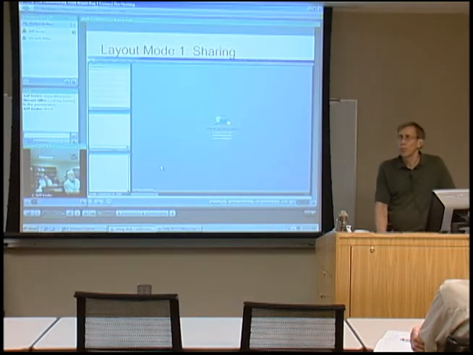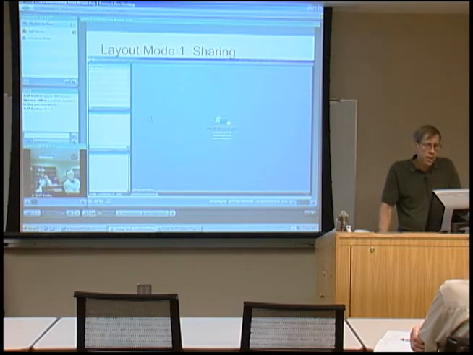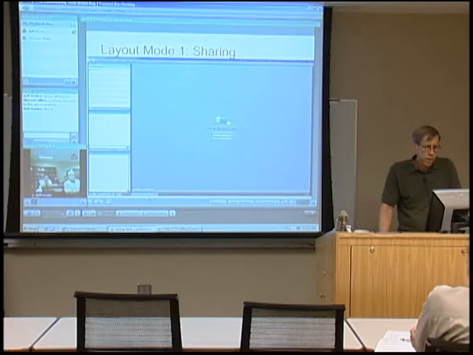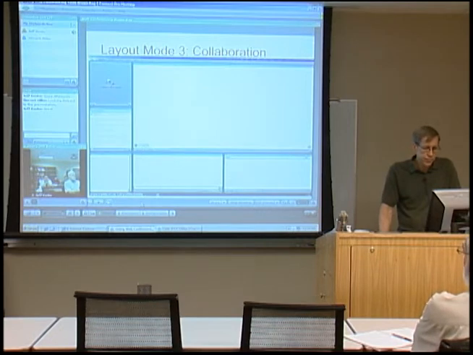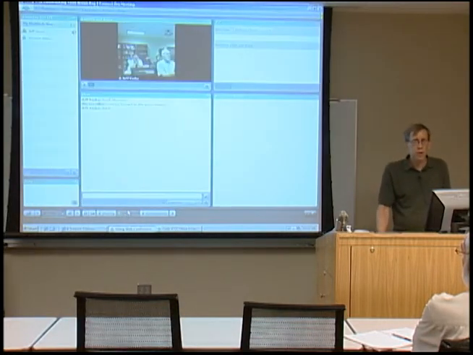And then we have three modes, three general modes or layout modes that you can have. They have a sharing mode, and then a discussion mode, and a collaboration mode. And I'll show you these in the actual program here. This would be the discussion mode.